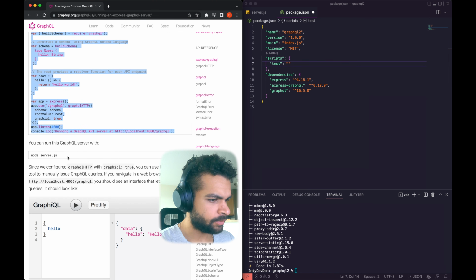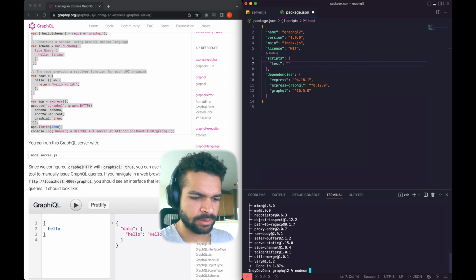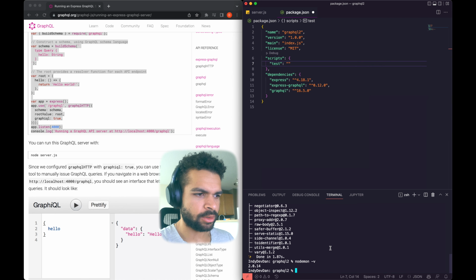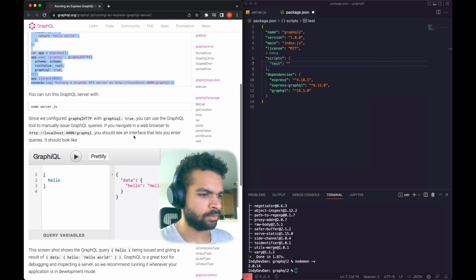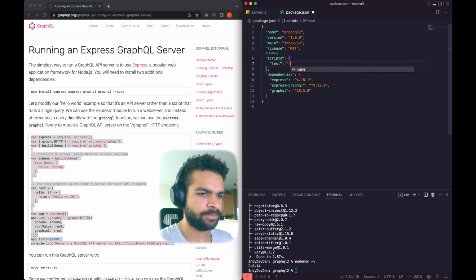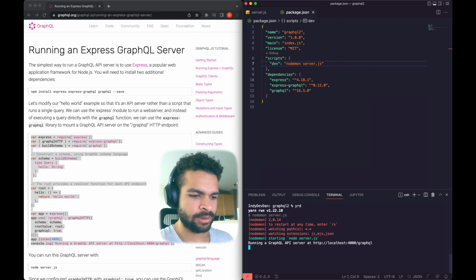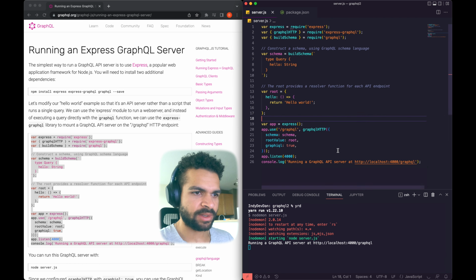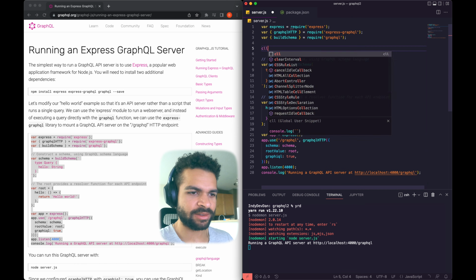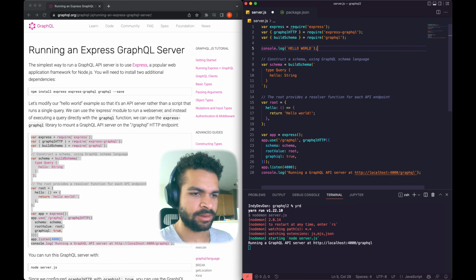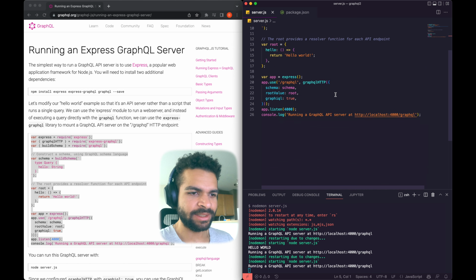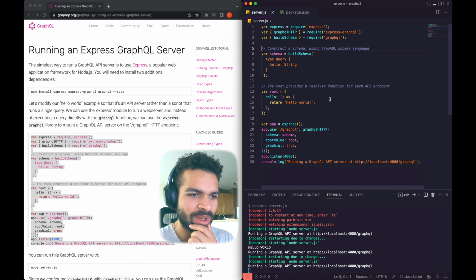Let's see, do I have Nodemon installed? I do. Just use that. Let's see how that works. Change this to dev. Okay, so that seems to be running. Let me try to just add a console log here. Cool, so that is running. So now I have a server auto restarting and we have a basic GraphQL server set up.